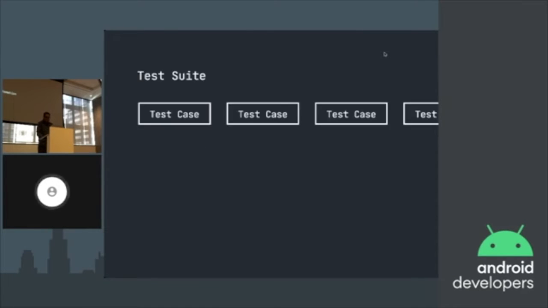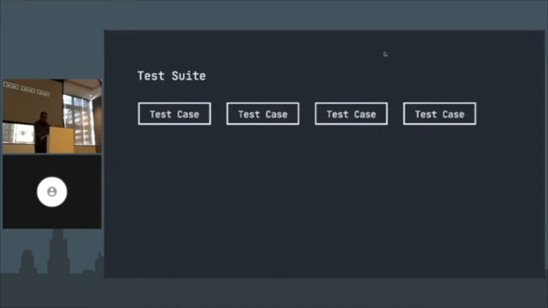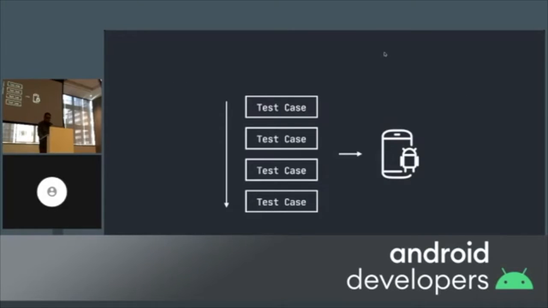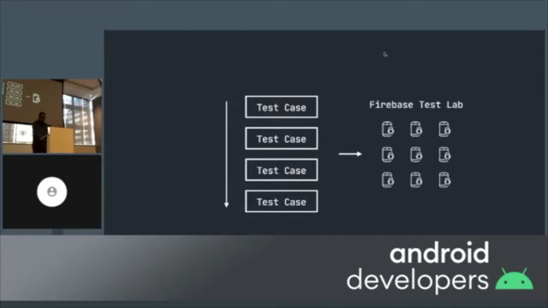Suppose you're in a circumstance where you have lots and lots of tests, usually written by software developers and testers. Suppose you had a full suite, and the problem is figuring out how do you run these tests, and how do you run them in parallel. Let's look into that. I want to go through each of my test cases and run them on some device, and what I could use is Firebase Test Lab.